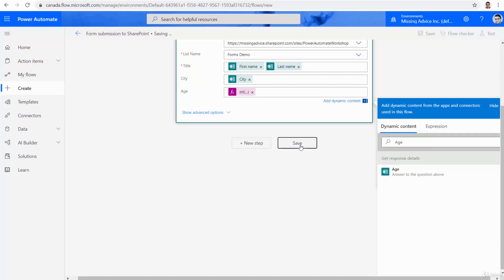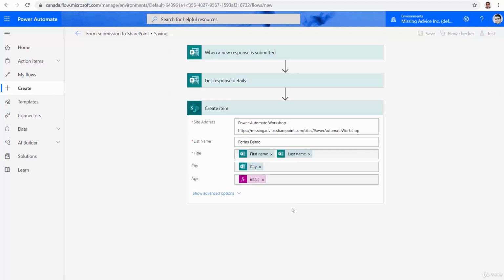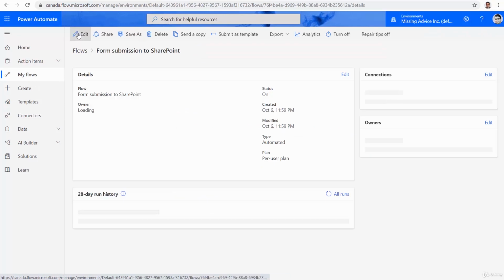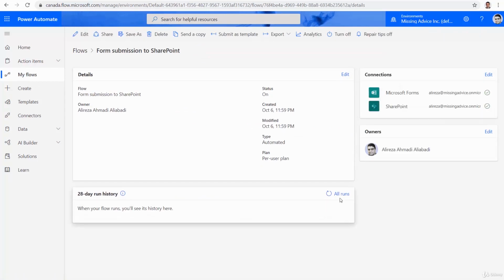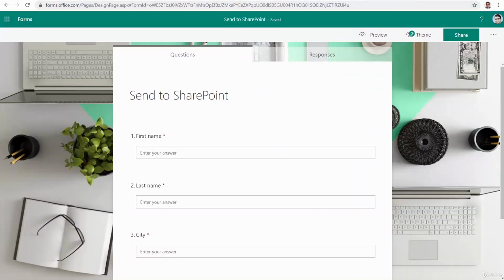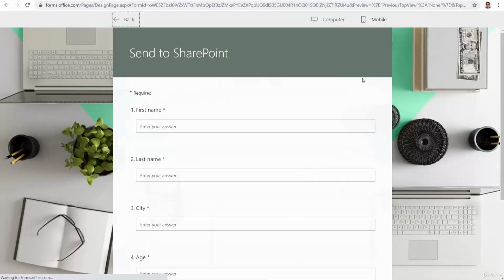I click on save, and we're all good. Let's give it a shot and see how it works. Let me click on this back to previous page so I can see the run history. So let's go back to the Microsoft Forms. So to submit this form, now it is in the design mode. I click on the preview.